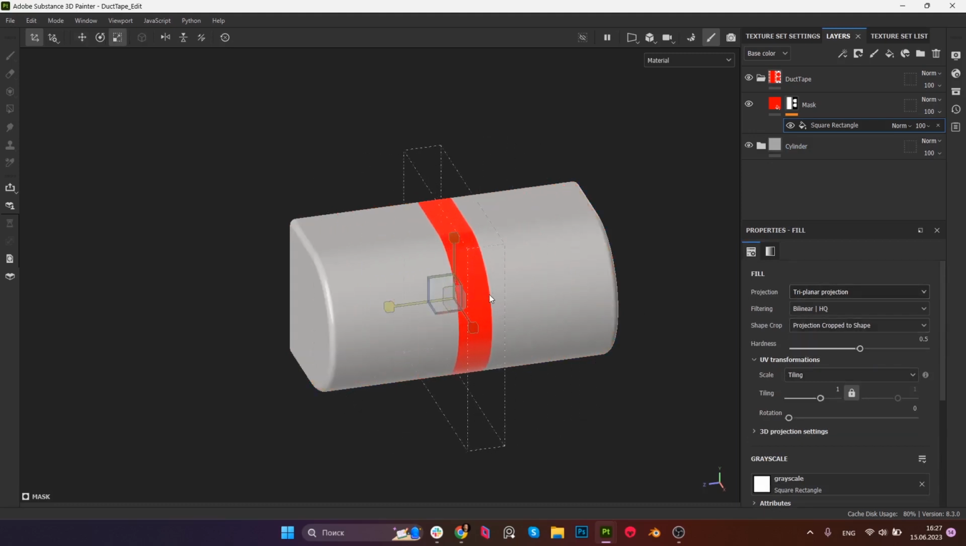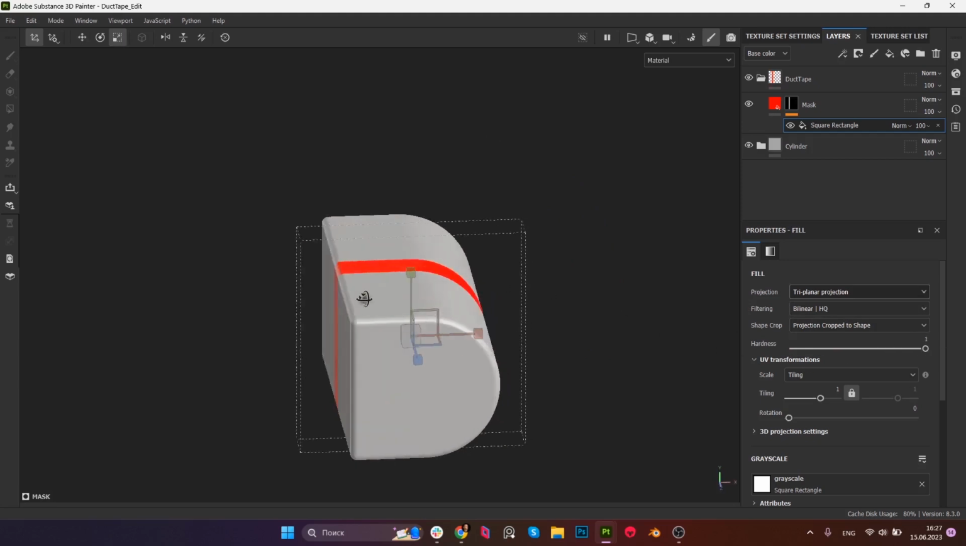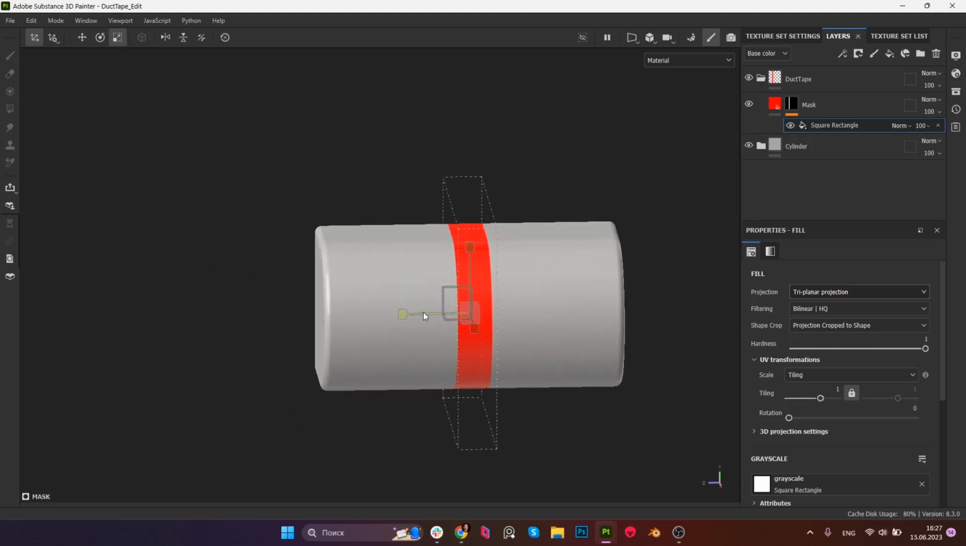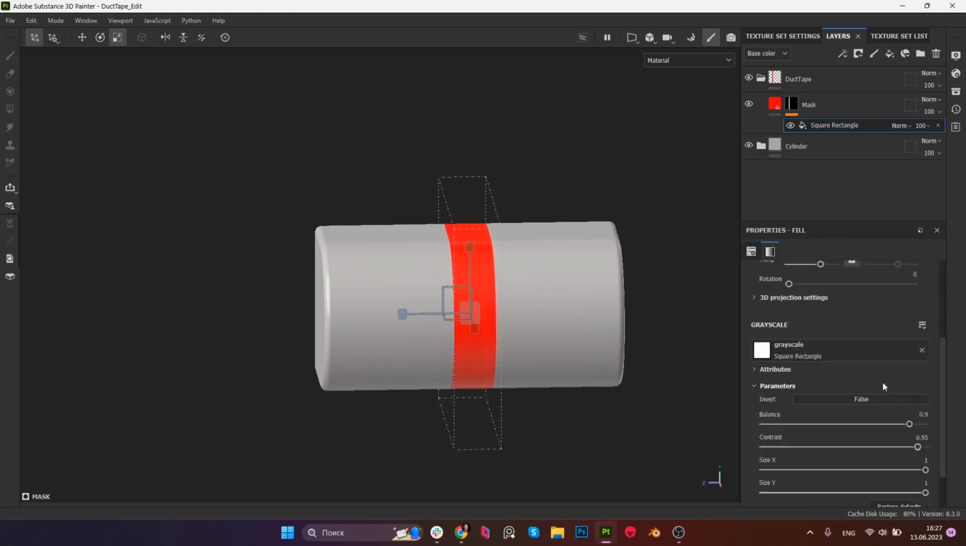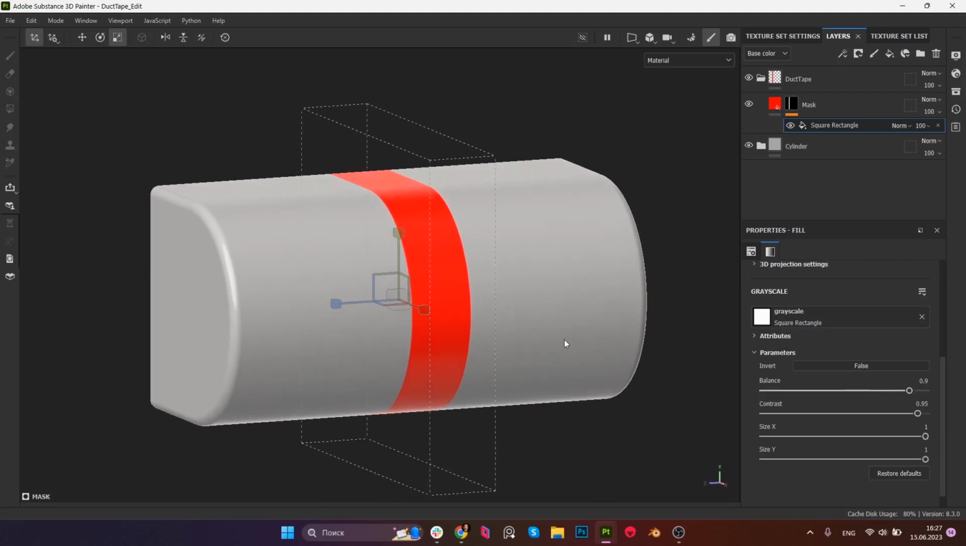Firstly, I create a layer that serves as a technical layer for mask creation. I add the fill channel and apply the alpha square rectangular to the mask. By using the triplanar mode with a crop, I obtain a strip that will be used as a coil of duct tape.